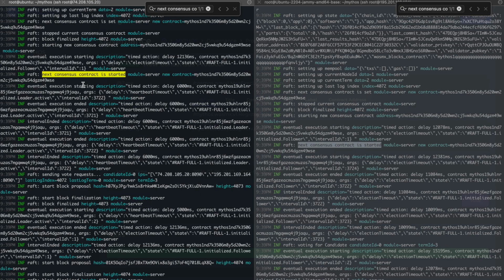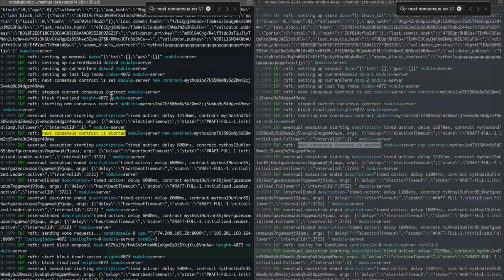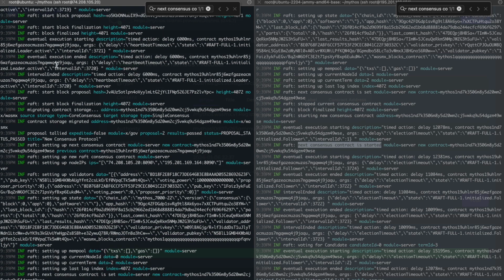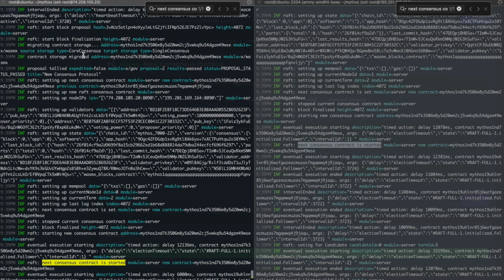So the next consensus contract is started here, but if we look above, we actually see the process has started earlier. So after we have finalized block 4072, we have started migrating contract storage. So this happens because the storage of the new contract has changed from a normal contract to a consensusless contract. We have changed from core consensus to single consensus because it's actually non-deterministic data that this contract holds. It's the data for each individual node.